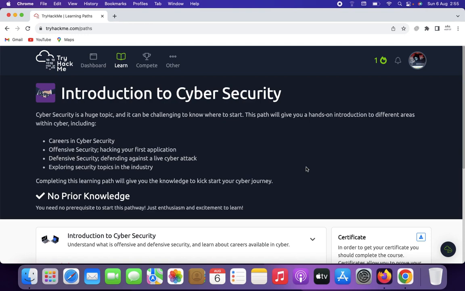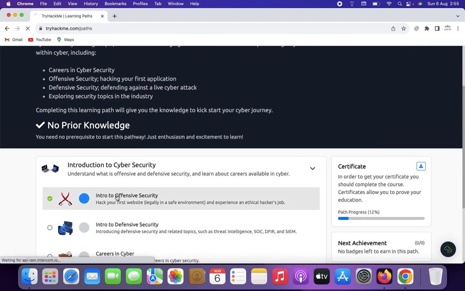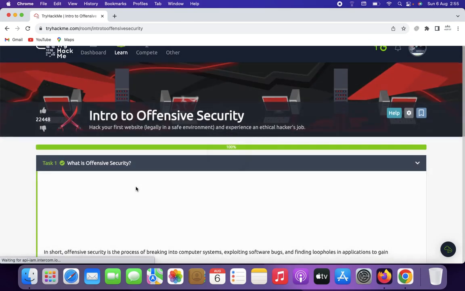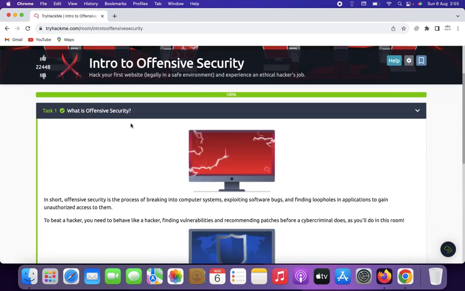As technology advances, the importance of cybersecurity has grown significantly to counteract the evolving cyber risks and ensure a secure digital environment. So now let's see. First of all, we try this first thing. So, introduction to offensive security.